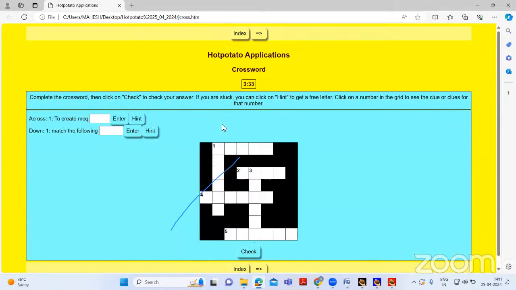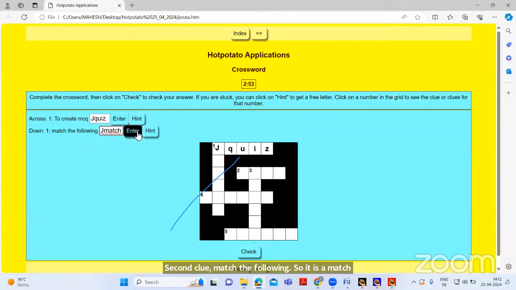Now click on number 1. See, if you click on number 1, there is option across 1 and down 1. So across 1, the clue is to create MCQ. So my answer is JQuiz. Enter. Second clue, match the following. So it is J match. Enter.